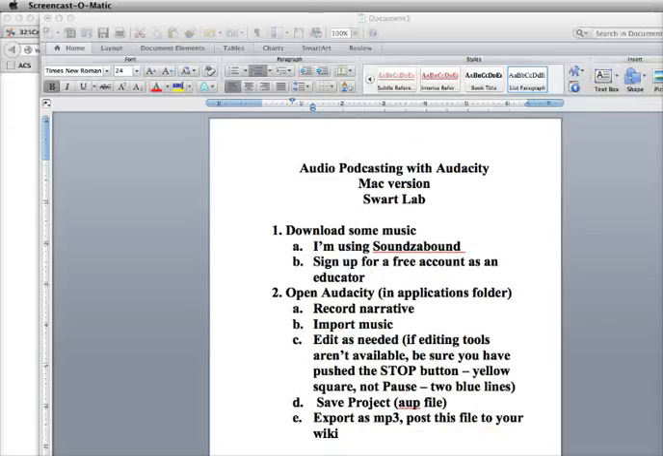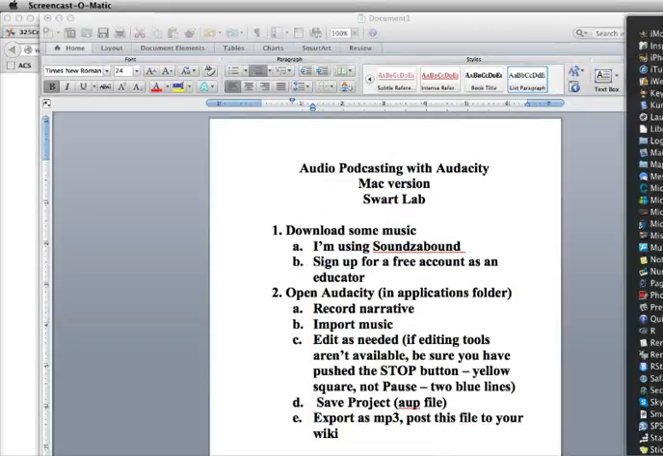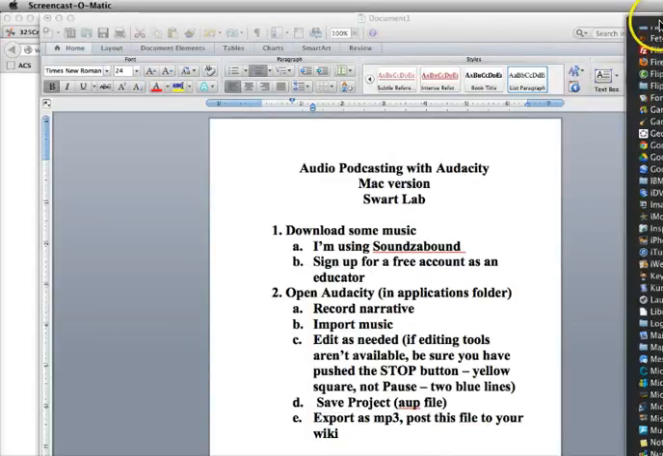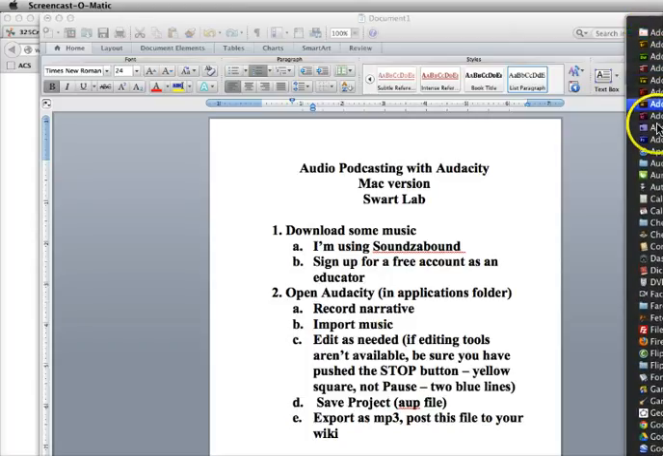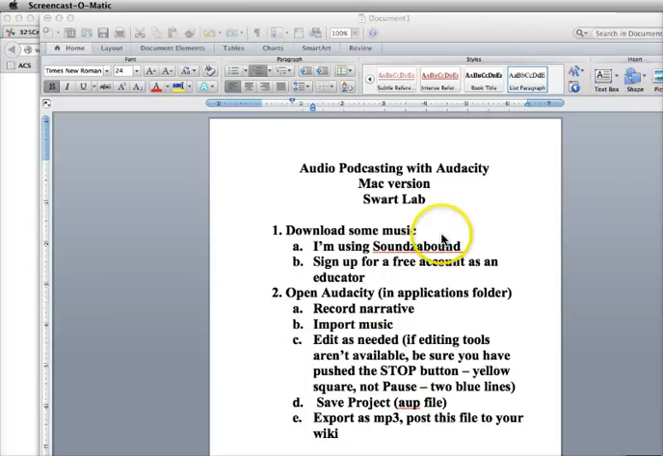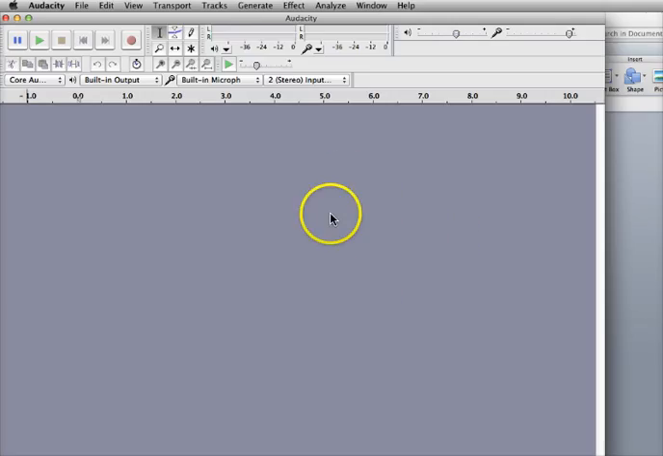The next thing that I'm going to do is go to my Applications folder and open up Audacity. Audacity will be found under A's, and there it is. You'll notice that it opens with a fairly blank screen. That's okay, that's what it does.